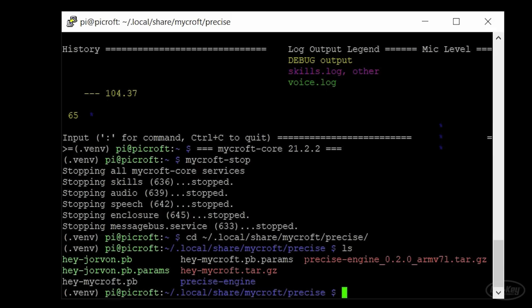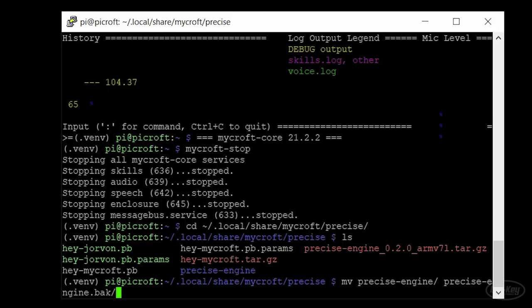What I have learned from reading things on the internet is that this version, 0.2 of the precise engine, is an old version. We actually want to update this to 0.3. That shouldn't break too many things, and that's to make it match with the training process we used for this model. To do that, I'm going to back up the current precise engine, which is just an unzipped version of that tar.gz file. I'm going to rename that to precise-engine.bak.